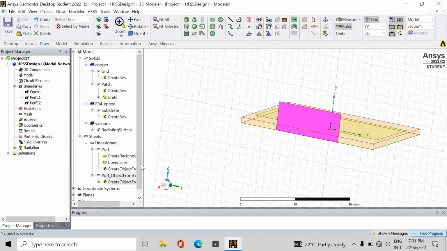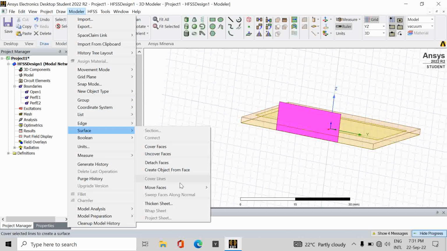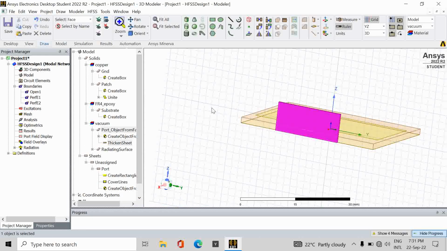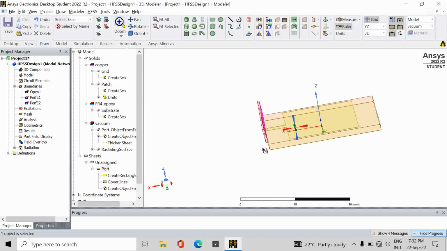Okay, now from this same selection, I'll thicken the sheet to 0.5. Now I will rotate it once and show you. As you can see, the port face is different, and this full object which I have created is different.